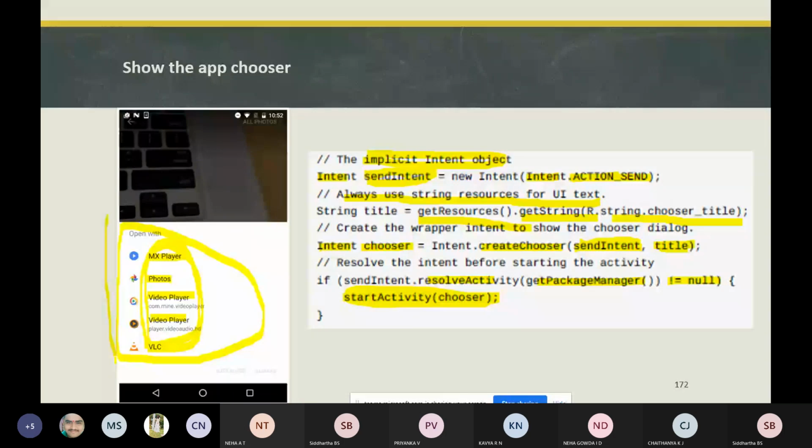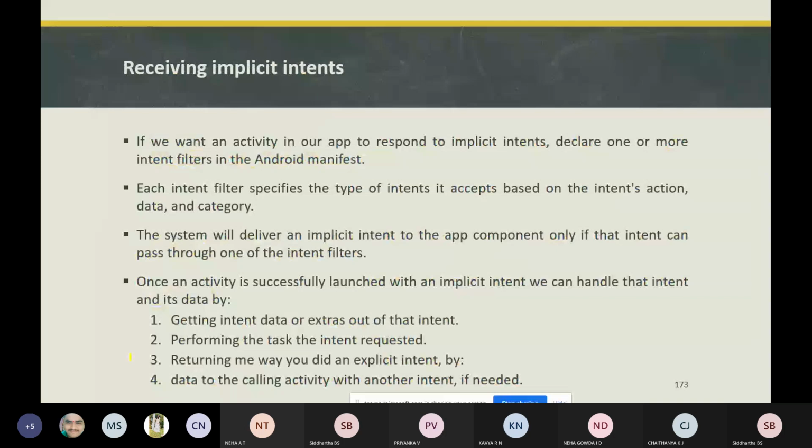So what is this receiving implicit intent? If we want an activity in our app to respond to implicit intents, declare one or more intent filters in the Android manifest. So whatever request has been sent through the intent objects, we need to get the response from the implicit intents. So if the user wants to manage one or more responses through the implicit intents, you need to declare one or more intent filters in the Android manifest.